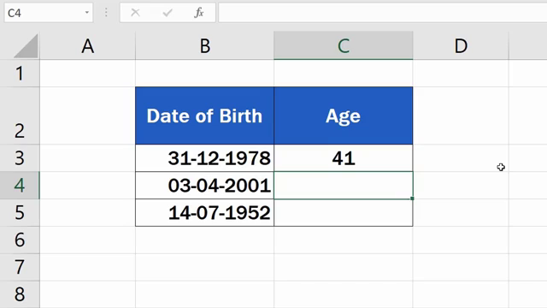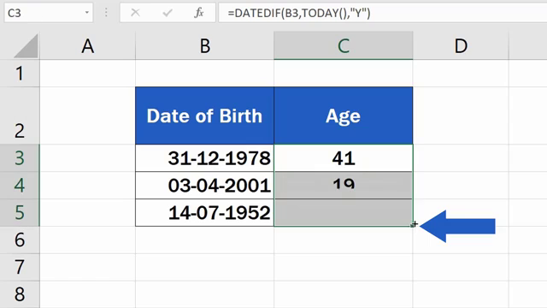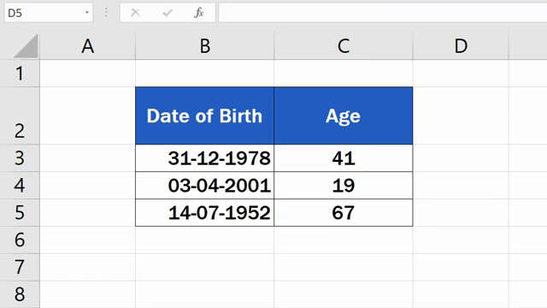Good job! The function can now be used to calculate age in the other rows too. Simply copy the formula from the first cell by dragging down the bottom left corner of that cell. And that's all it takes. Each row now contains the calculated age as the number of completed years that passed between the date of birth and today.